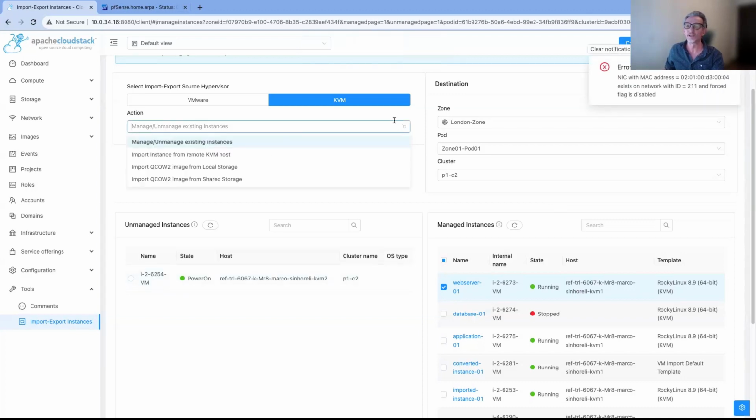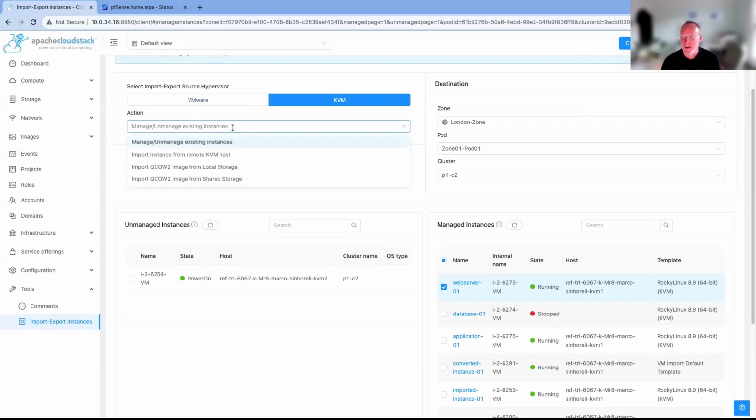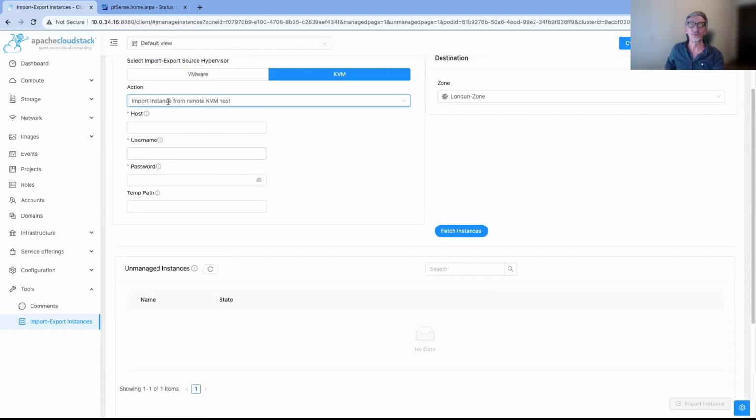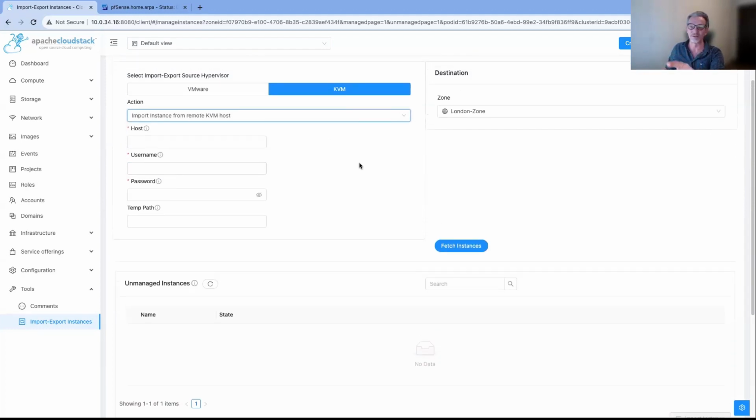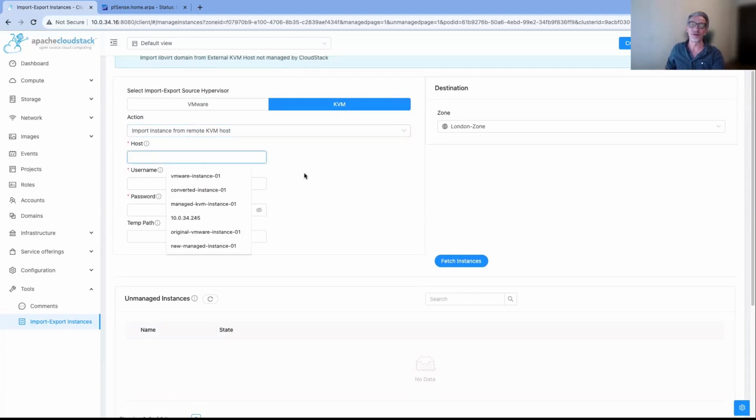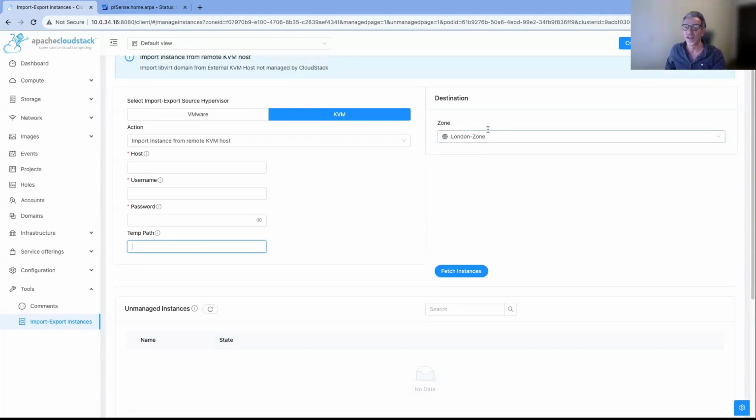The second option is, a mistake. There you go. The danger of using the same MAC address, right? Exactly that, yeah. Importing instance from remote KVM. That's the point you want to explain, right, Giles? You need to define the host here, the username, root, for example, the password, and where will be the temporary path to store the qcow file in the target host. And then you select here which zone you want to import the instance.